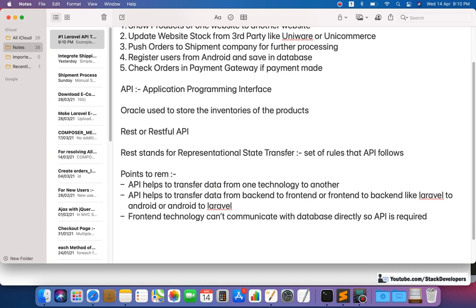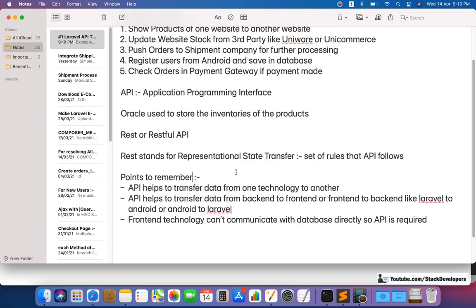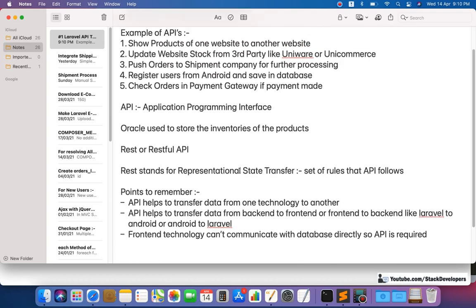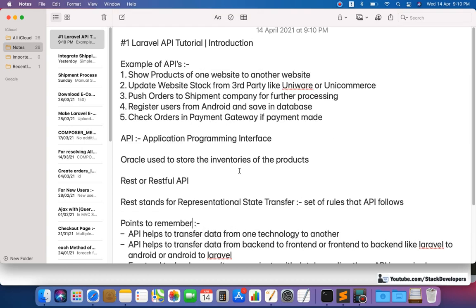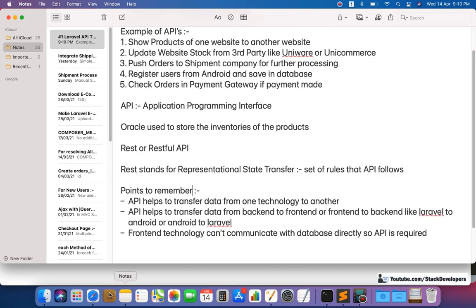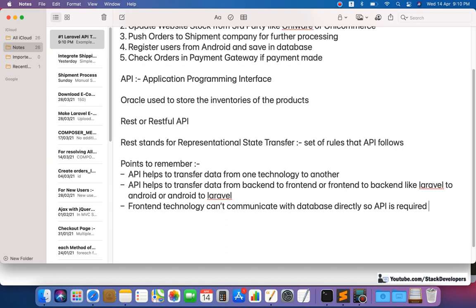Now I hope it is clear to you why we require API, why we require Laravel API. It is a bit tough to explain, but I have tried my best, and I hope this is clear to you. And now see types of API as well.